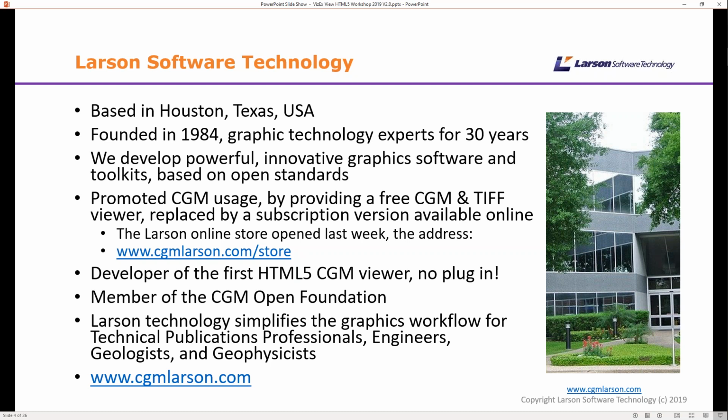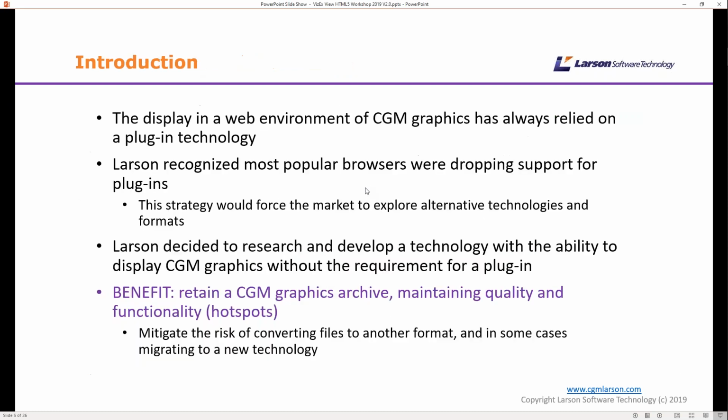We've promoted the CGM. For years, we've been providing a free CGM and TIFF viewer, which is going to be replaced this month by a subscription version, which is available on our online store on our website. We were the first developer of a CGM HTML5 viewer, eliminating the need for plugins. We're a member of the CGM Open Foundation, and Larson Technology simplifies the graphic workflow for technical publication professionals, engineers, geologists, and geophysicists working with technical graphics. So now with that said, I will turn it over to David for the remainder of our presentation.